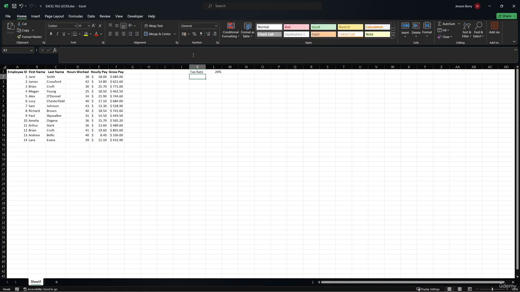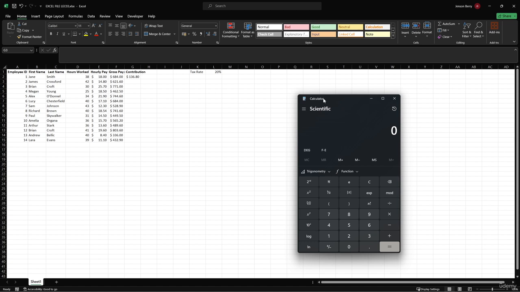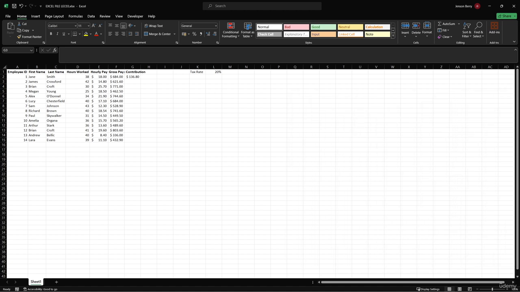Now that we've added our tax rate, let's create a new column called tax contribution. Below this, in cell G2, we'll add our formula, again remembering to start it with the equal sign. And then inside this cell, we'll multiply our gross pay in cell F2 by our tax rate in cell L1. And again, Excel has automatically calculated the answer for us. Bring over a calculator just to verify. And as we can see here, the answer is correct.